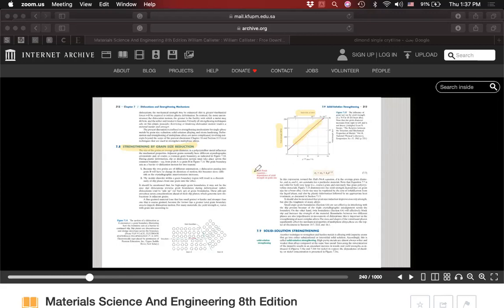This equation is called the Hall-Petch equation, where it's correlating sigma y with the grain size diameter. This is not applicable to very, very fine grains, very small grains, and also not applicable to very coarse grains. But for most materials, with the average grain size, beyond this limit, this equation is valid and can be used.